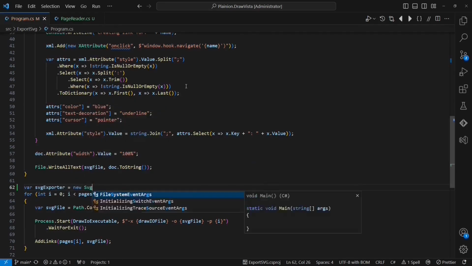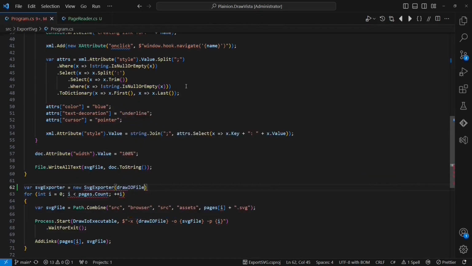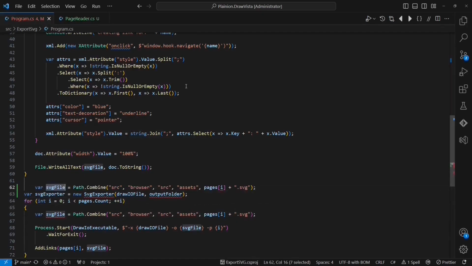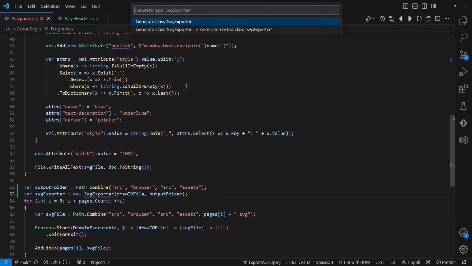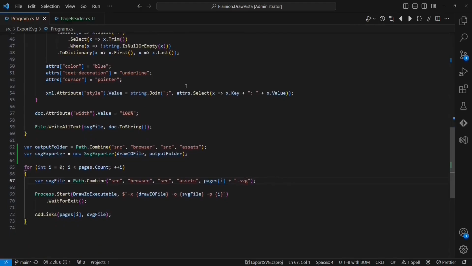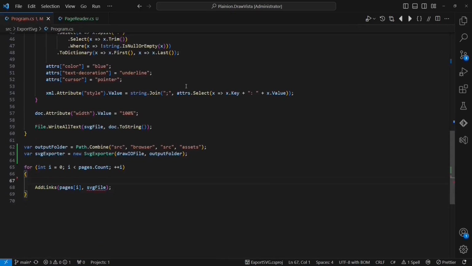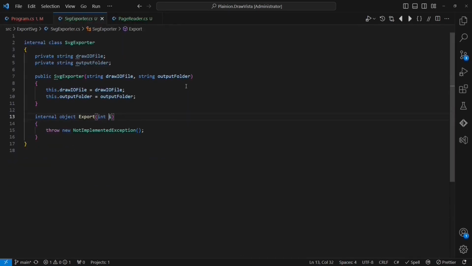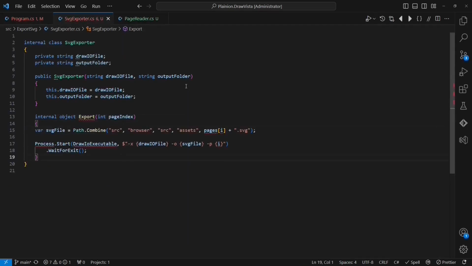In order to extract the process start call from the application logic, I'm going to create another class called SVGExporter. I'm again passing the input file to the constructor together with an output folder. Let's generate the class and move it to a separate file. Now I'm going to move the process start call into the SVG exporter. Therefore, I'm going to create an export method which returns an SVG document. Let's fix the argument name and paste the process start call.